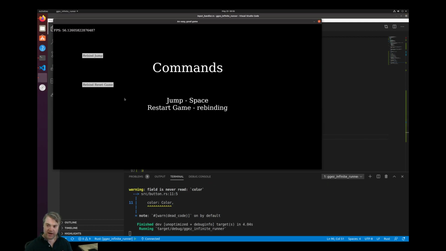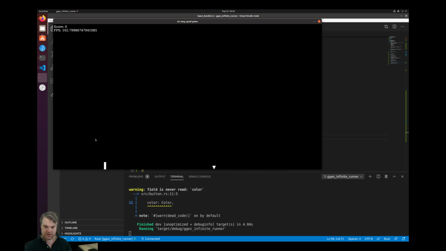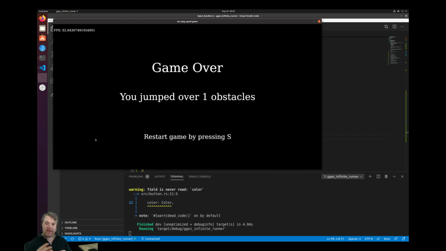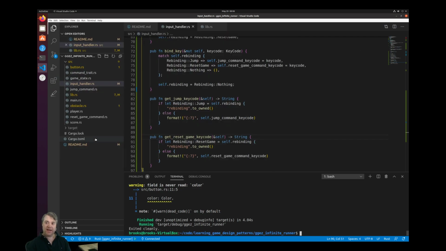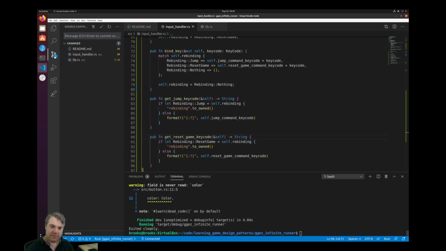So if I hit this, rebind, okay, we're rebinding that. Which means now we can set this to S, this to R, because that makes sense. Escape out. We can still jump using R. We can end the game and restart game by pressing S, and that works. All right, that's exactly what we wanted. And I think that's a good stream today. So I'm going to go ahead and push this code up.